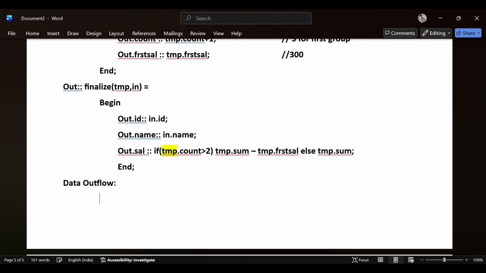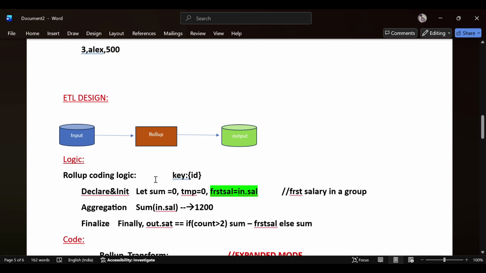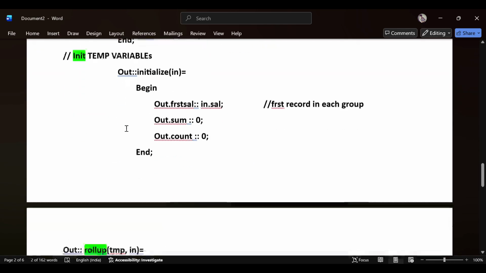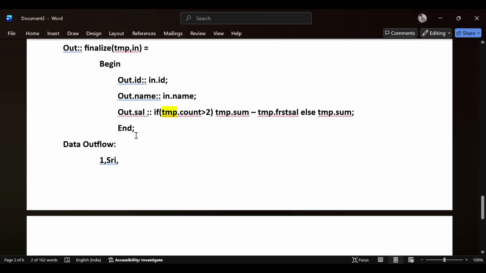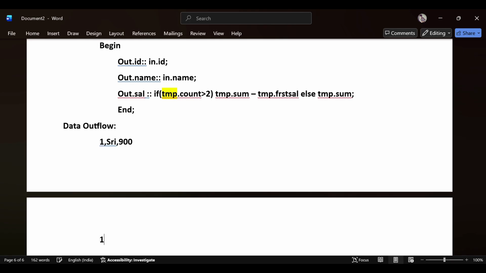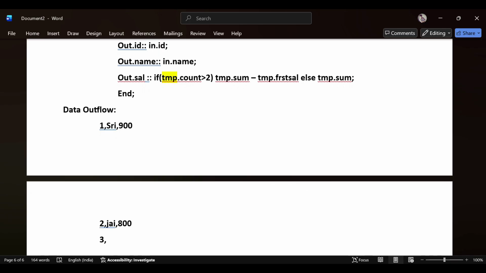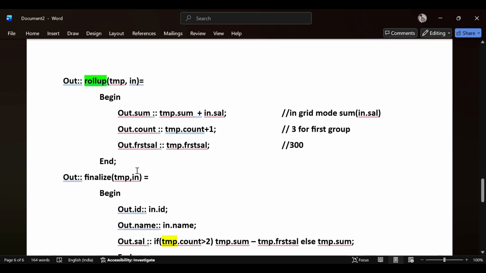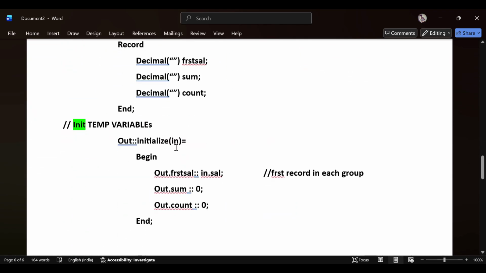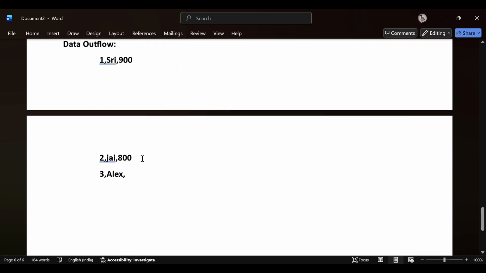So what will I get? I will get 1, 3 and then 900, and then 2, J, 800, and then 3, Alex, 500, whatever numbers we have given. So this is a proper coding structure.